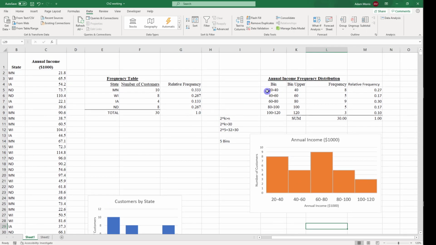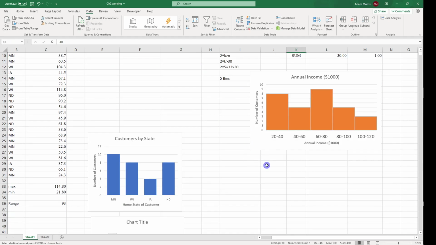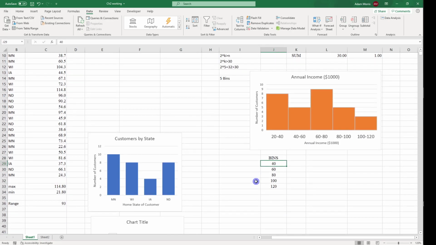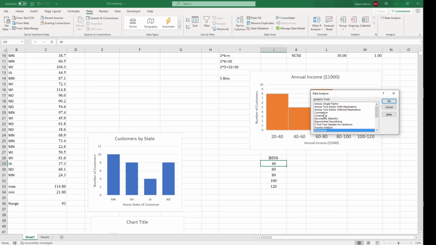So now that we have that installed, we can go up into that. I'm just going to copy this, my bins down here. We could have used that same thing, but this way it'll all be in one area. So I'm going to go into data analysis. You can see there's a whole host of things that we'll come back to, most notably descriptive statistics. In the next chapter, we'll use this quite a bit. But we are looking for the histogram.